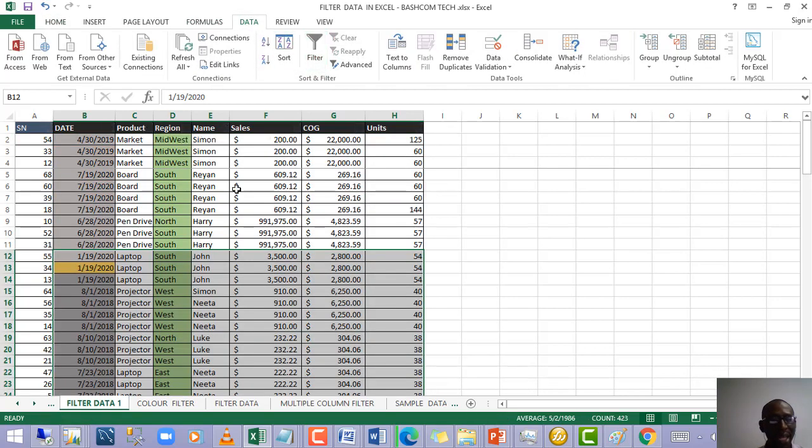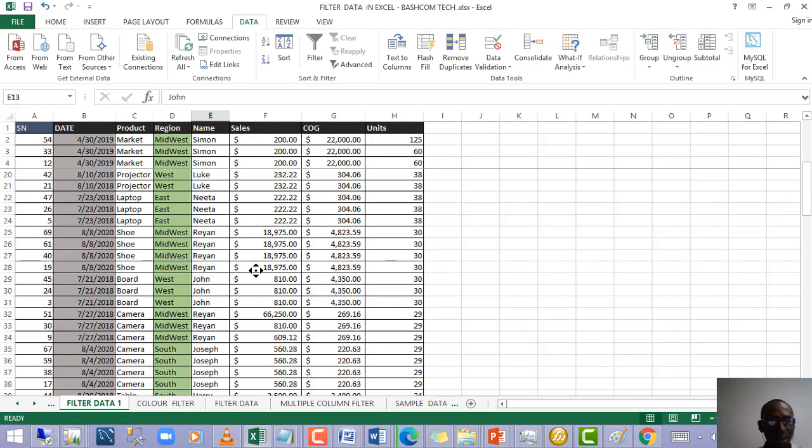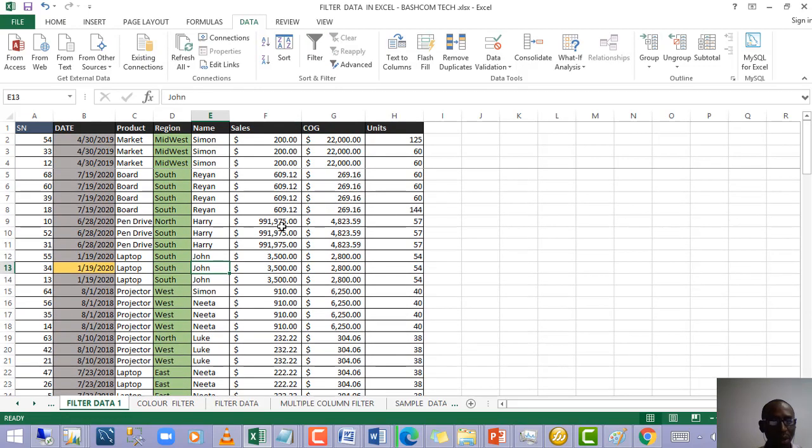And you can filter any form of information that you want. We've talked about products, dates, regions, and how you can filter names. How can we filter products? You can follow the same principle. You go to data, from data you go to filter, and from filter you go to product.